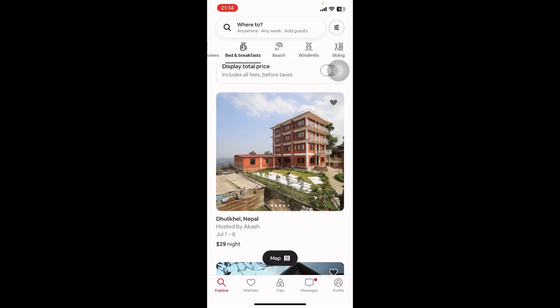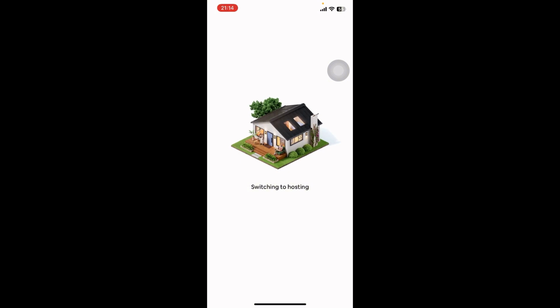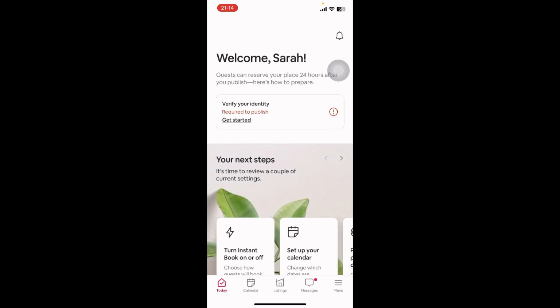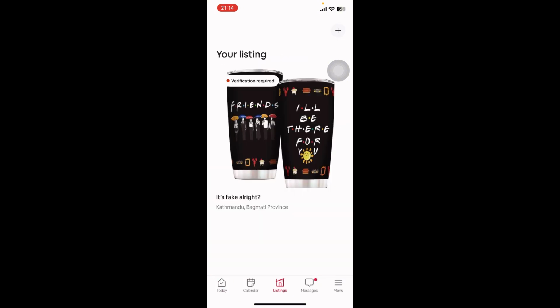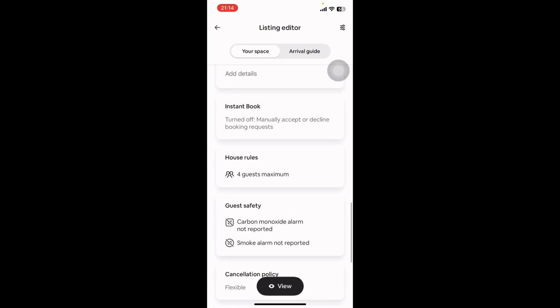Then all they have to do is, once they answer you, they're gonna have to go to their profile, switch the profile to hosting. Under hosting, they're gonna find the listing option right beside calendar. There they're gonna have to open their listing where they want to add you as a co-host.